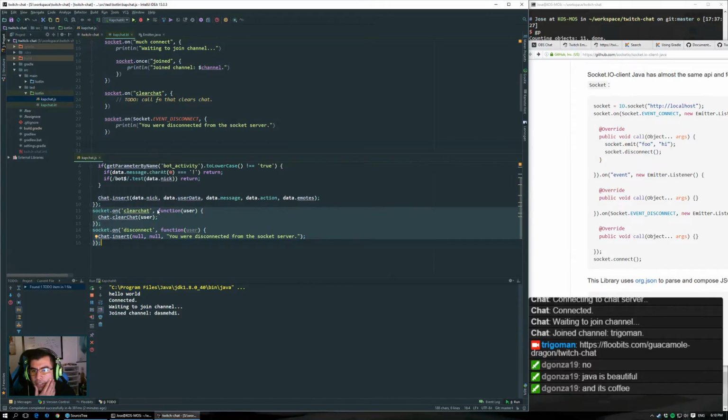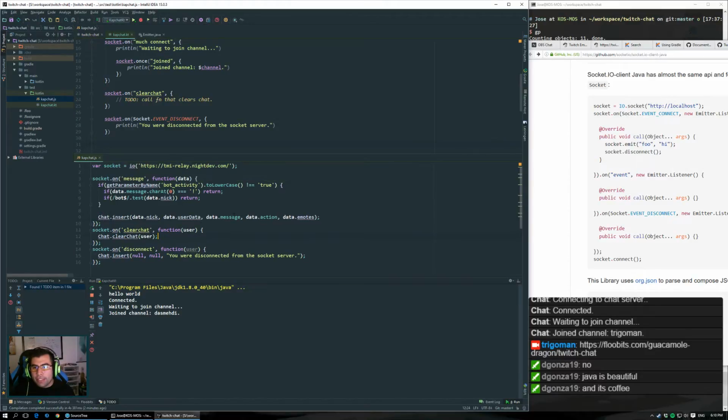Oh wait, there's clear chat user. I would need to inspect what this user is. I have no idea what this is. That's the thing with JavaScript. It's all dynamic, so you don't know what you're getting. Only they know. So I would have to run through their code and reverse engineer it. Fancy term for that. Let's keep that around because I'm going to need to know what this is doing.